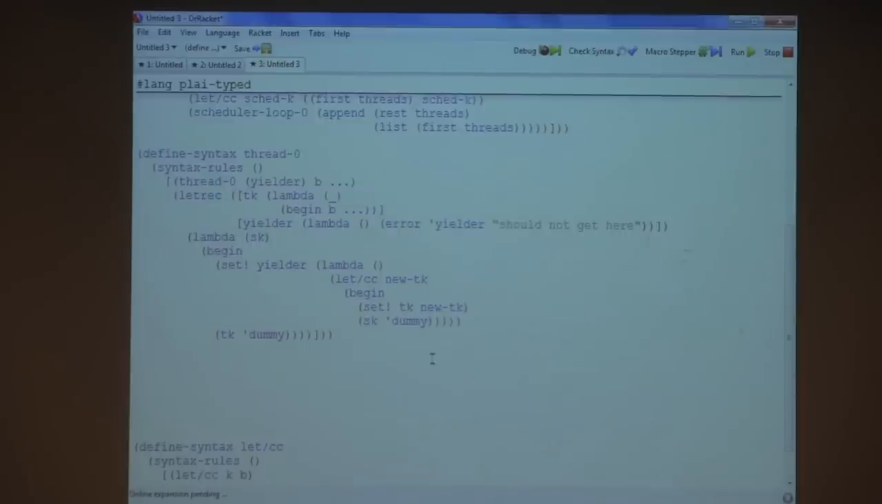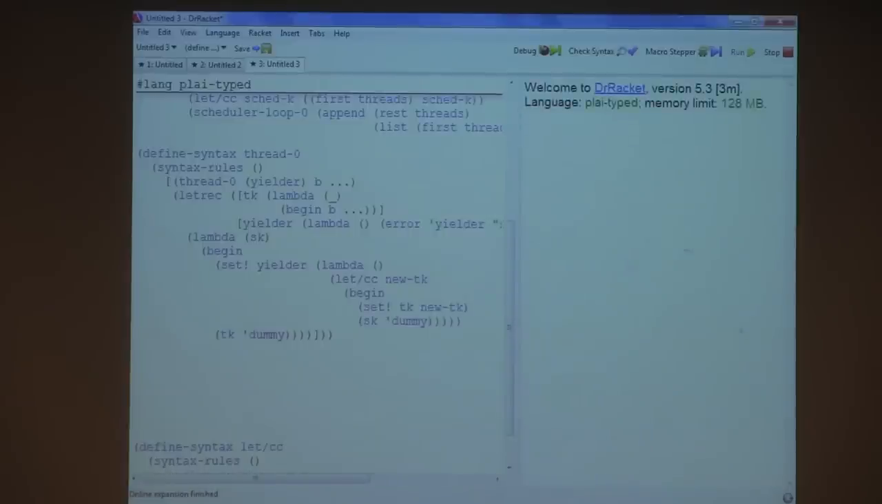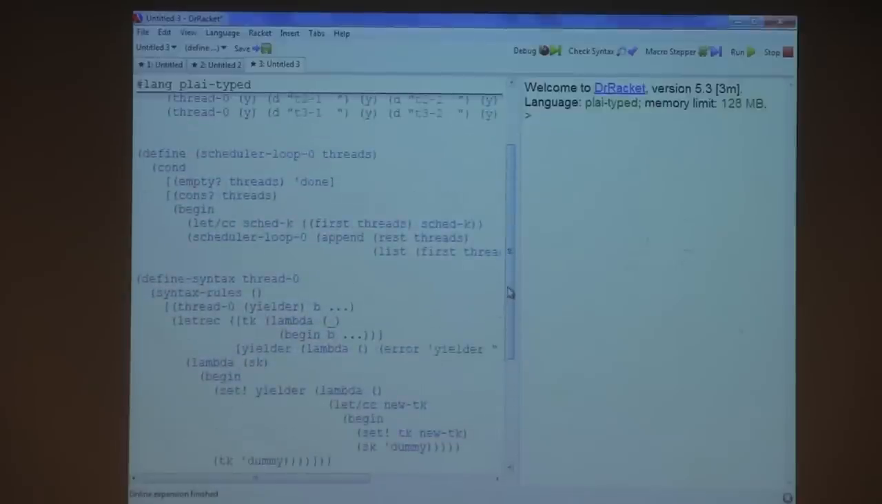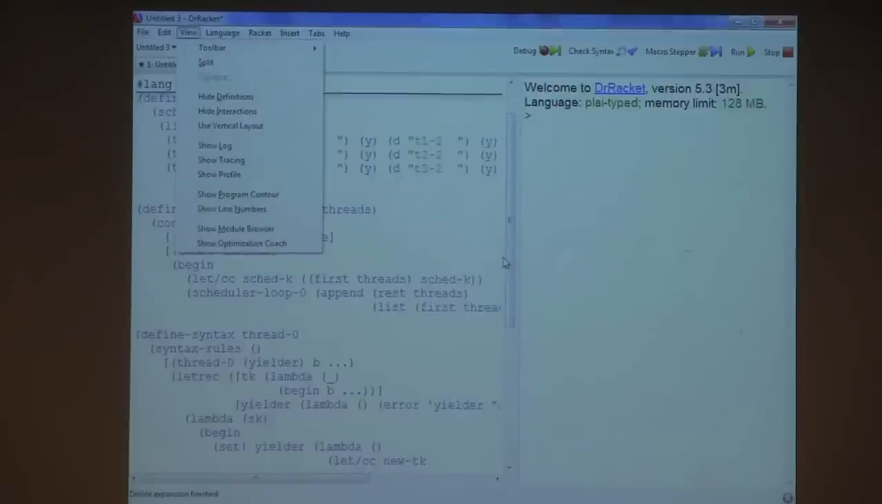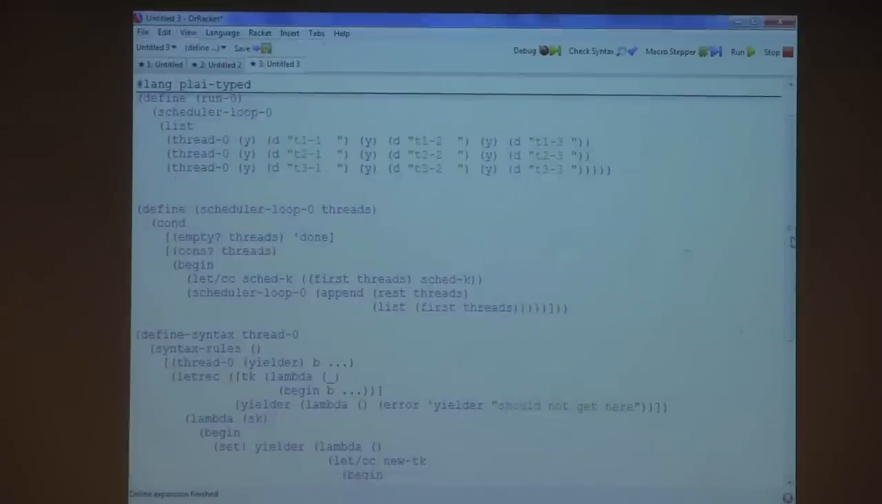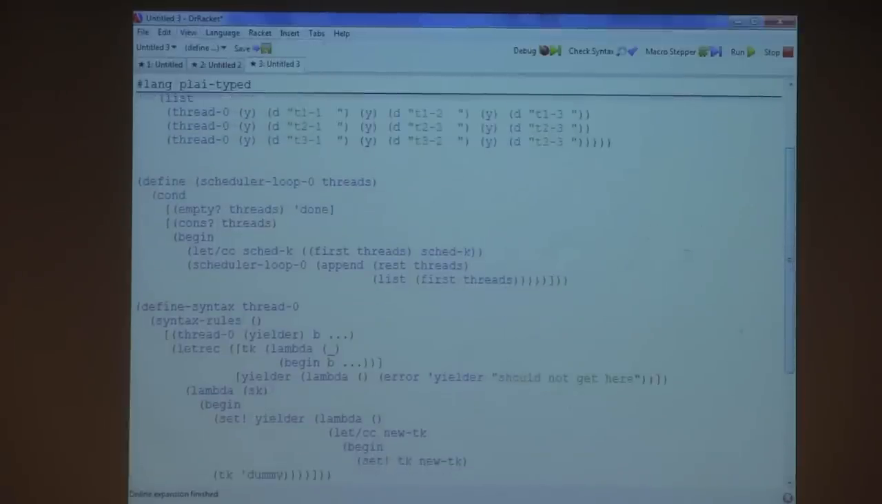So do I even have, okay. Good, online expansion finished, so I have no type errors. That's a good start, okay? So if I run this, what was the name of my thing, run zero? Okay. So here is all of our code, okay?